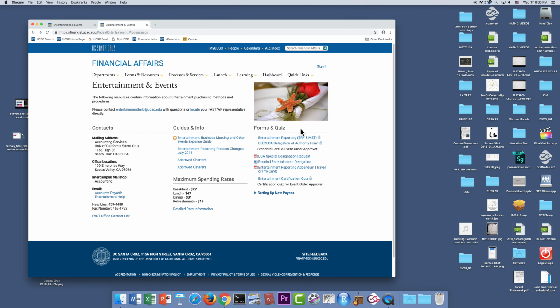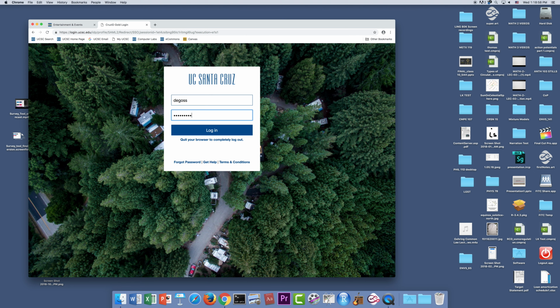Over on the right side is where you'll go to the Entertainment Reporting ERF form, and we're going to click on that and we're going to open up the form. Okay, and you'll need to log in in order to get into the form. And if you have any difficulty logging in, you'll need to go to entertainmenthelp@ucsc.edu.